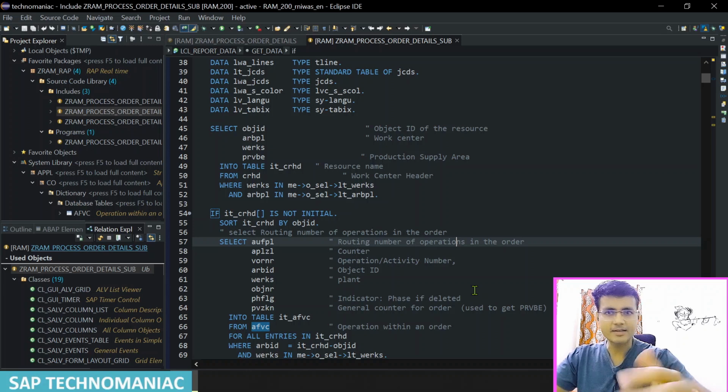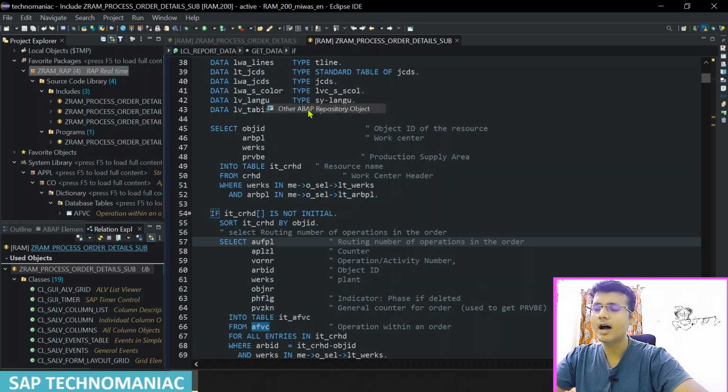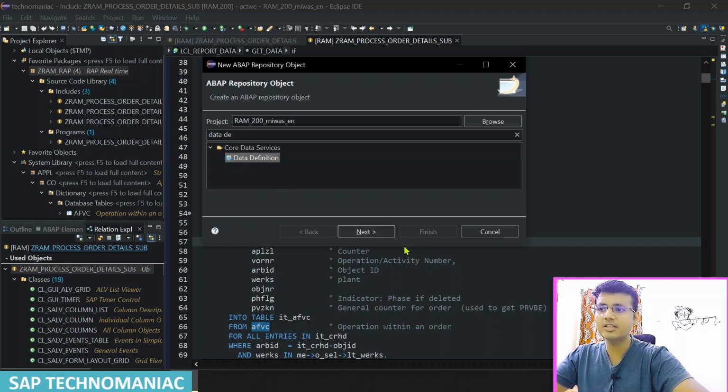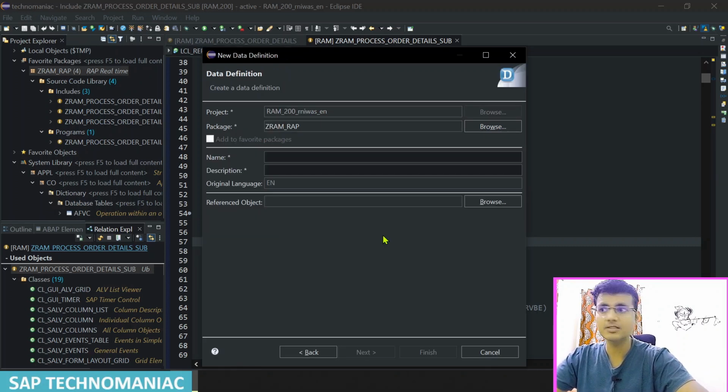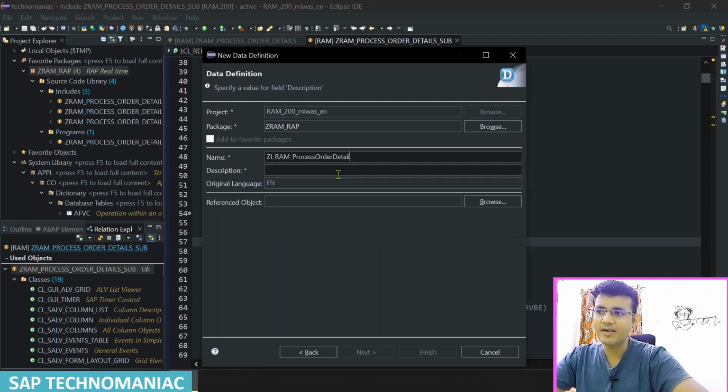So let's get started. First, I will right click on our package, create a new ABAP repository object. You have to write data definition and select the data definition, then click on the next button. This will be our first CDS view. I will give this the name ZI_RAM. Instead of PTP or PP, I'm giving the module name as RAM, so that is fine.